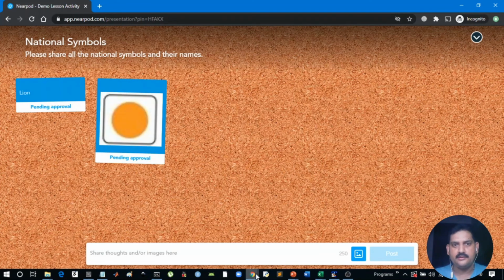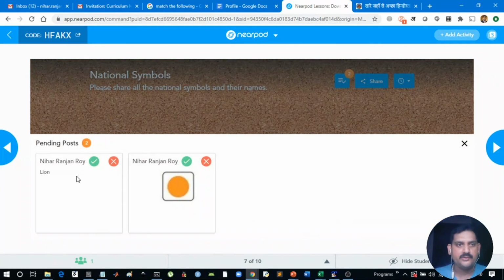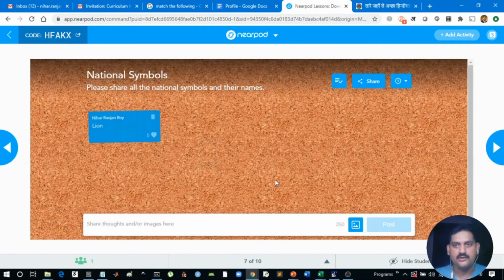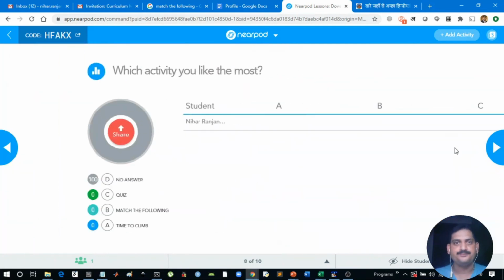Now, what is there on the teacher's screen? Let me see. Here are two notifications that two items have been posted. You need to approve them. The first one is text, I need to approve it. This is the image, I need to approve it. Once as a teacher I approve it, only then will it be visible on the screen. Okay, so this activity is over. Let us move to the next activity.